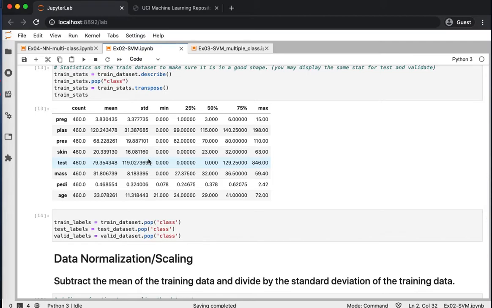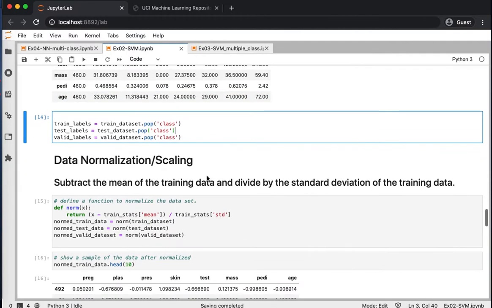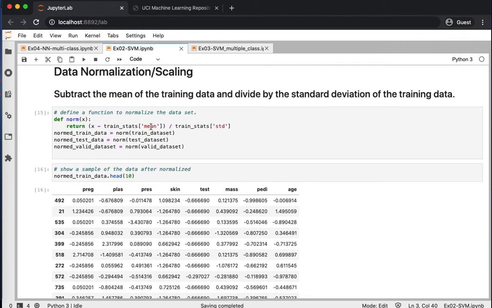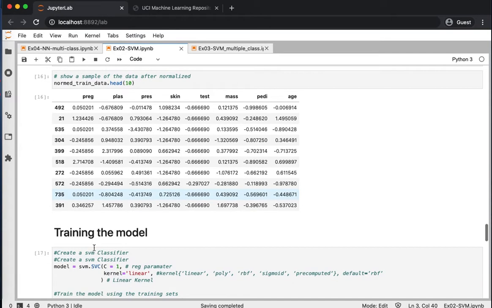We also extracted some statistics about the data, and we have seen that the data is in different ranges, so we would like to normalize it or scale it. We removed the labels and saved them in separate variables, and we scaled the data: we subtracted the mean and divided by the standard deviation. And this is our normalized dataset. We display part of the training dataset after it's rescaled, and you can see now it's in a better set of ranges. Remember that we do not scale the actual labels.